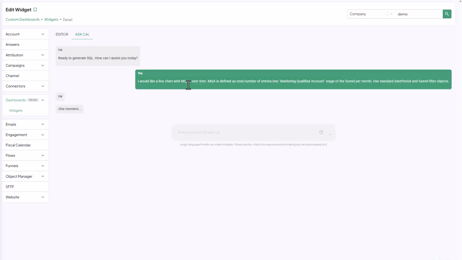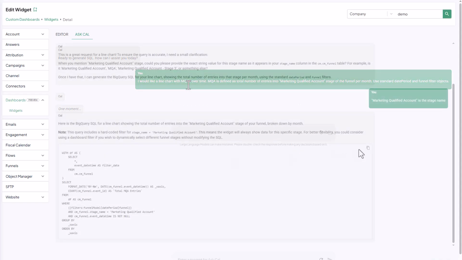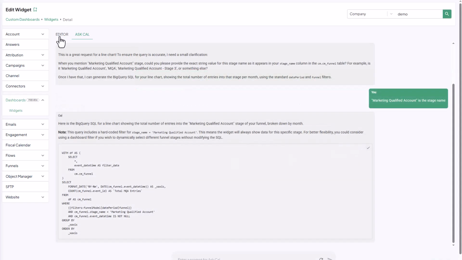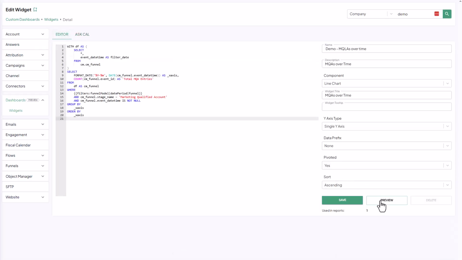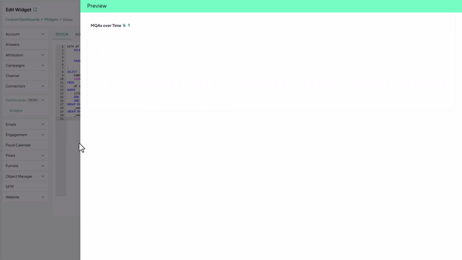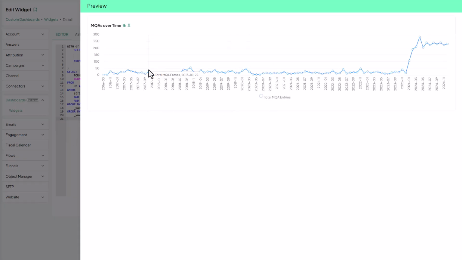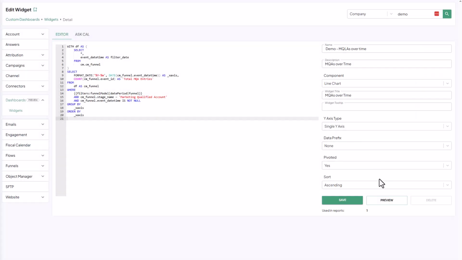Here we go. Let's see how it does. Okay, here's our SQL. Let's grab it. Let's drop it in and see how it did it. There we go. I've got a new line chart over time showing my MQAs coming in, and it's all time right now because I haven't applied any filters yet, but that's something that we'll do when we get into the actual dashboard building.